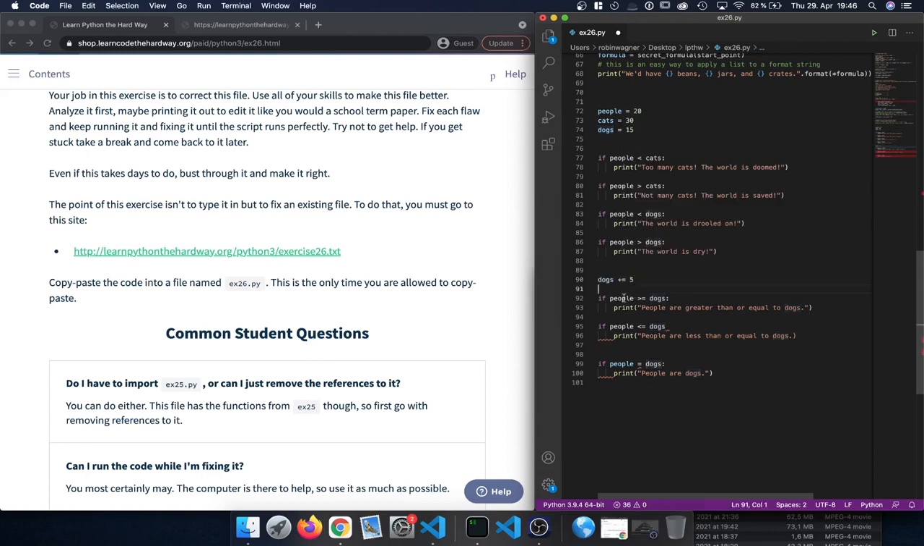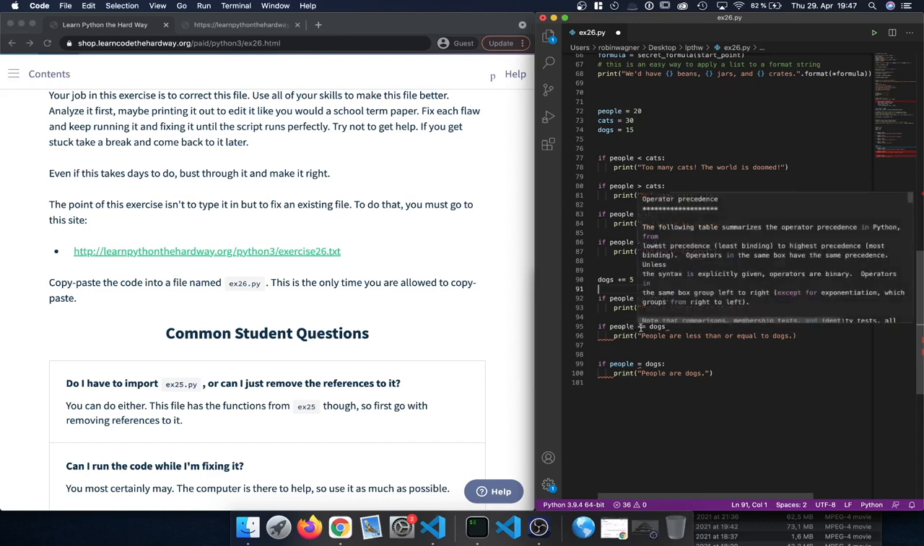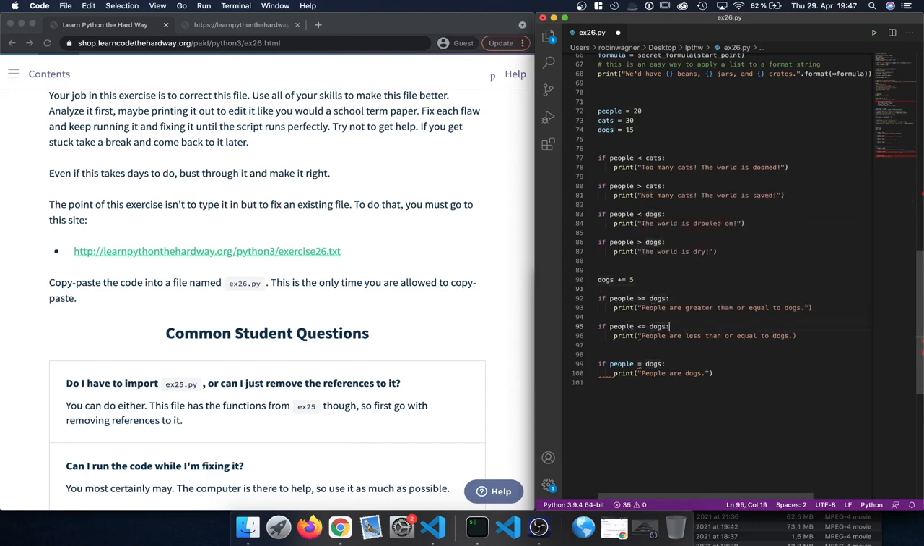And now we check if people is greater than or equal to dogs. And then we print out people are greater than or equal to dogs. That's looking good. Then if people is smaller than or equal to dogs, here we are missing the colon again. We print out people are less than or equal to dogs. And here at the end we are missing again the double quotes to finish our string.